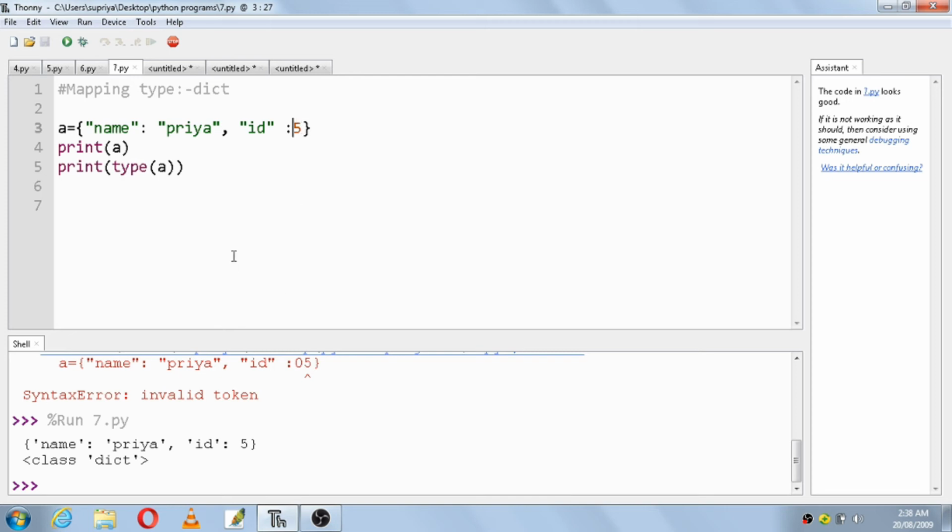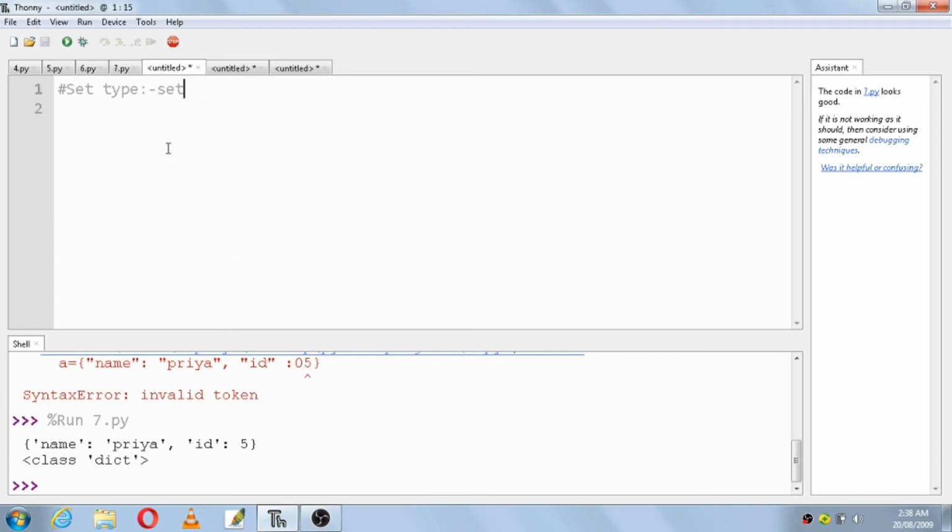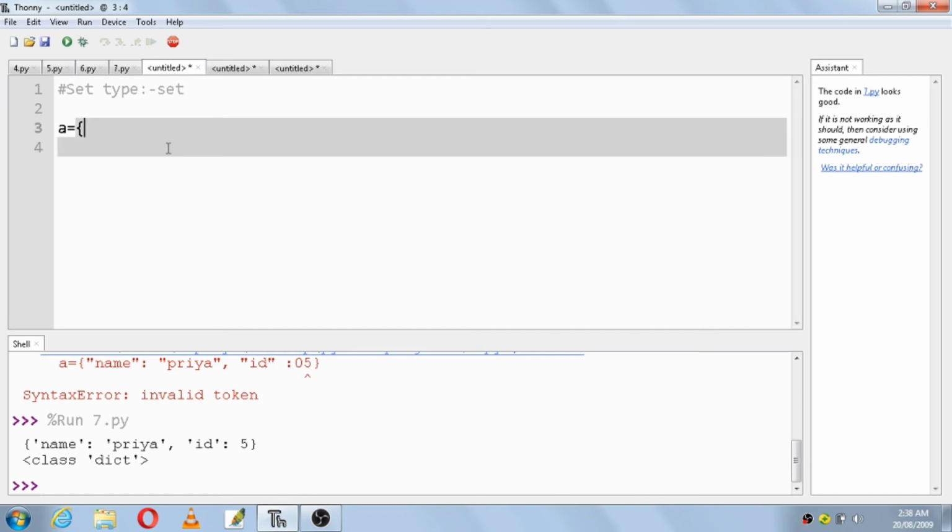Okay, the next data type we will check is the set type. Under that category the type is set. So what it does is, A is equals to, here we'll make use of flower brackets. Flower brackets we had used in dictionary also, but if you are using just flower brackets and the values, it is considered as a set.